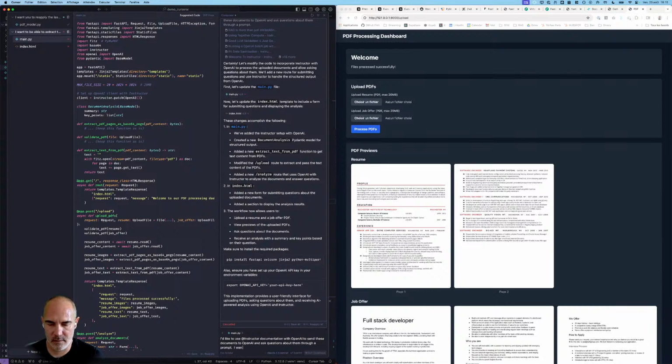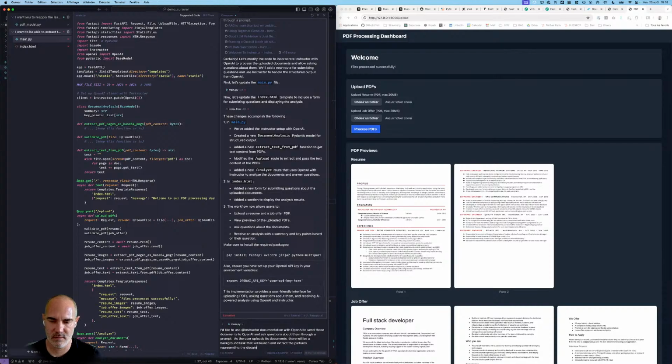I want, as the user uploads their documents, there will be a background task that will launch and extract the pictures representing the documents, and then build a prompt.